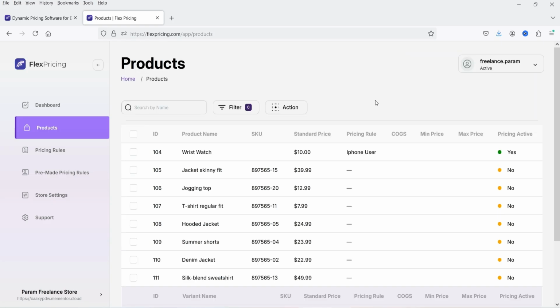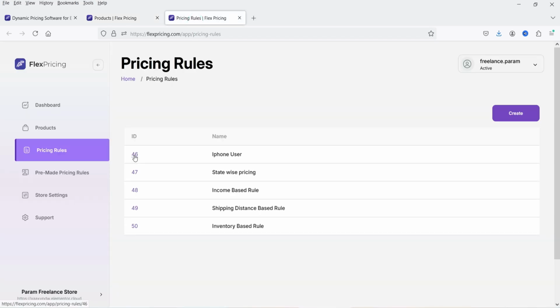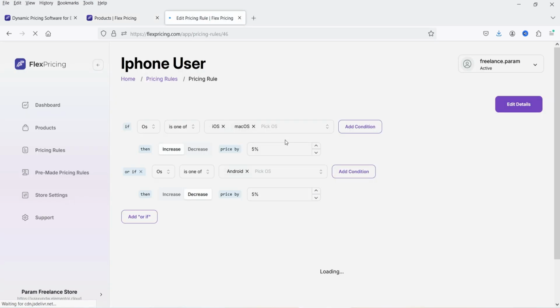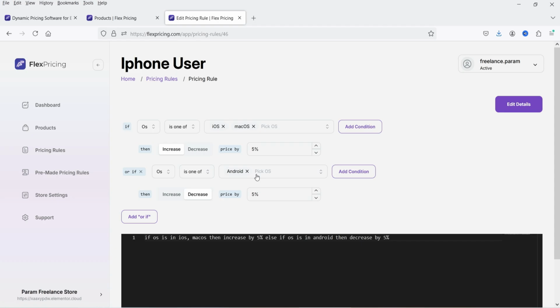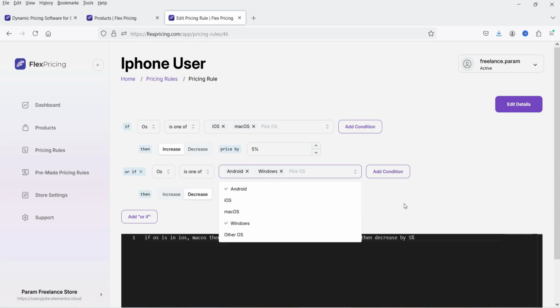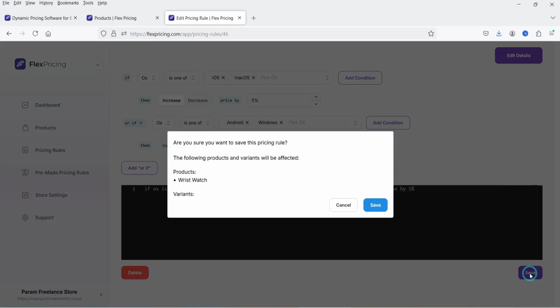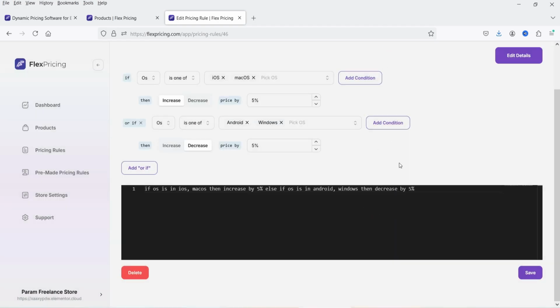It is going to take a minute or two to apply these pricing rules. If I go to pricing rule, let me see the pricing rule again. iPhone user, this is what the pricing rule is. And for the Android user, we are going to decrease the price. So let me add the Windows operating system. So I have added Windows operating system also. Click on save. Earlier it was set to only the Android users. I have added the Windows operating system also, and let me decrease it by 10%. All right, and save it.